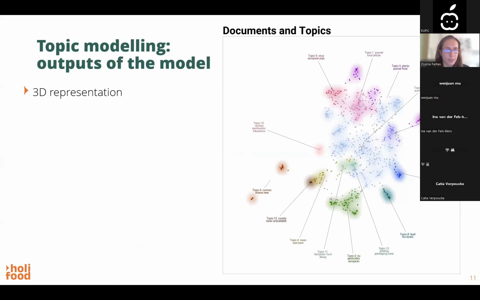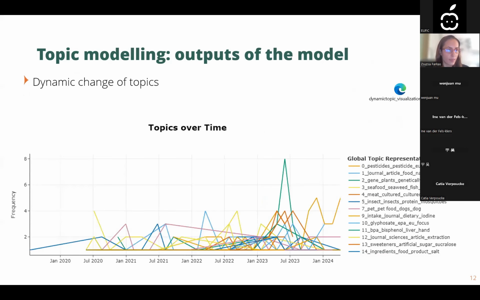We also have a three-dimensional representation. We see topics with different colors and their topical distribution, also their topic numbers and the representing words. And last but not least, the dynamic evolution can be seen with this timely visualization of the topics. It also has an interactive view where we can zoom in and select certain topics and certain time frames.